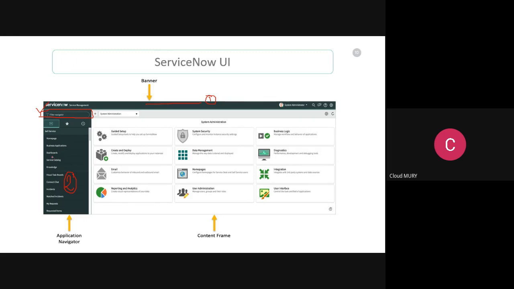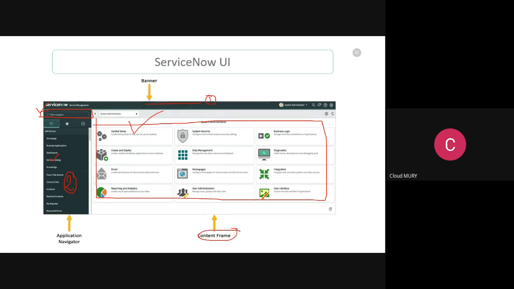Whenever you search it and click on that particular item, that content is going to open in this space itself, only in this space. This particular space, we call it the content frame. So these are the three very important elements of the ServiceNow UI.